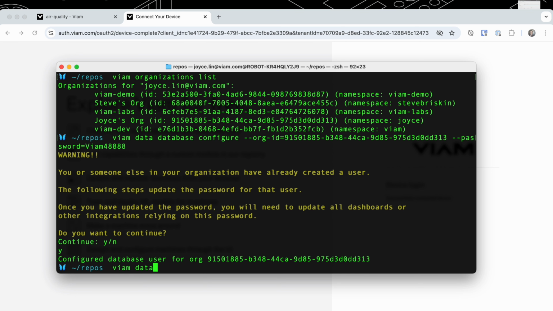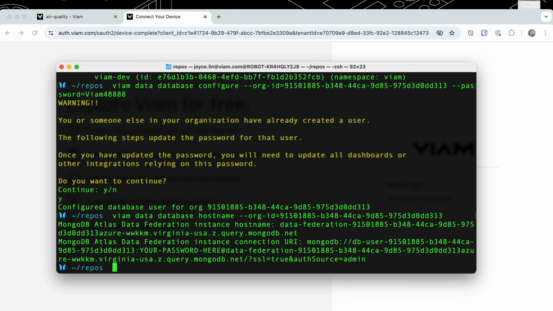Now let's get our hostname and connection URI. Most MQL-compatible database clients require the connection URI along with your user credentials to connect to the server, but the MongoDB plugin for Grafana requires a hostname and database name along with your user credentials to connect.